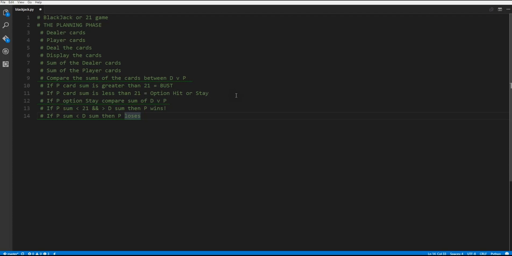And then we have the rules for the score, the rules of the game. If the player's card sum is greater than 21, then it's a bust. They lose. They've exceeded the allowable score. And if the player's card sum is less than 21, then we'll give them the option to hit or to stay. Hit meaning they will be dealt another card, which will be added to the score. Or they can stay, meaning they will keep the cards that they have, not receive any more cards, and then we'll compare the sum of their scores versus the sum of the dealer's scores and see who wins.